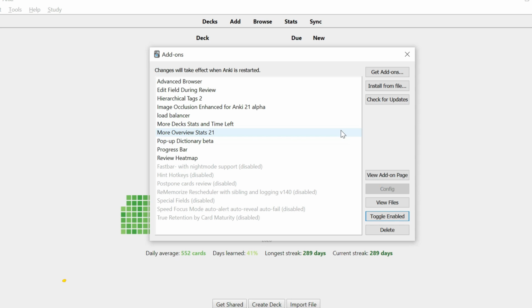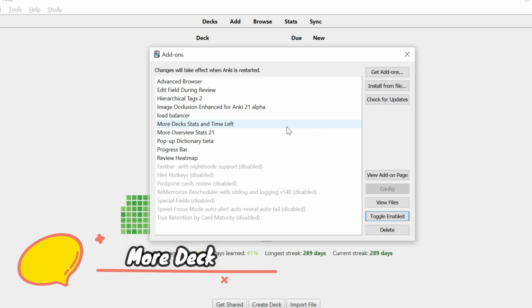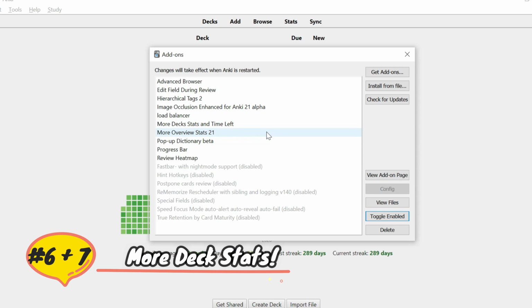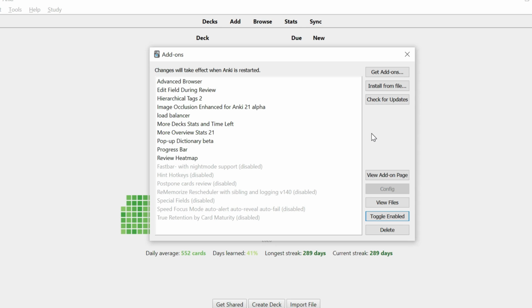So the next two add-ons I want to talk about are the more deck stats and time left and more overview stats. I'll just put these two together because they're very similar in their purpose and why I like them. They provide you with more information and let you know how much time you have left, how fast you're going on your reviews, and just more information, which I think is always helpful when you're doing Anki. So let me go ahead and show you what this looks like on the Anki web website.